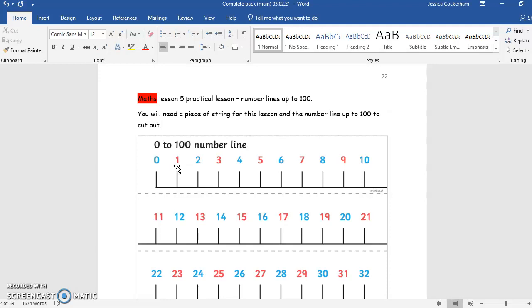Yes, that's right. The blue numbers represent the even numbers and the red numbers represent the odd numbers. So look, I can see here 0, 2, 4, 6, 8, 10, 12, 14, 16, 18, 20. Well done. The red numbers represent the odd numbers. Let's have a look here. 1, 3, 5, 7, 9.